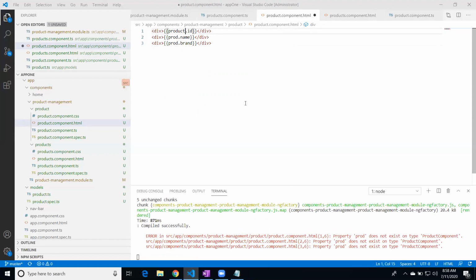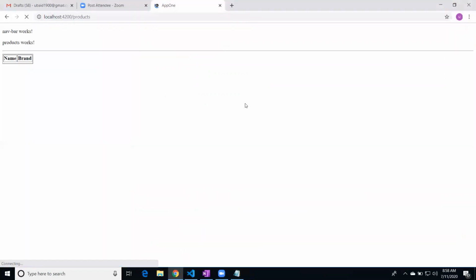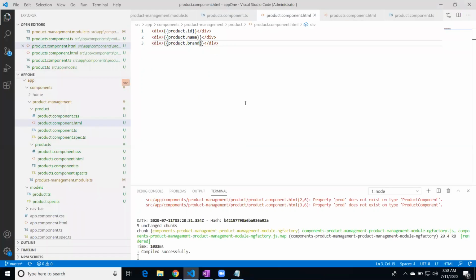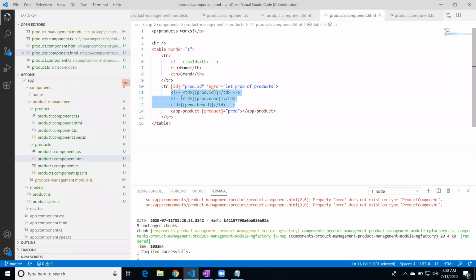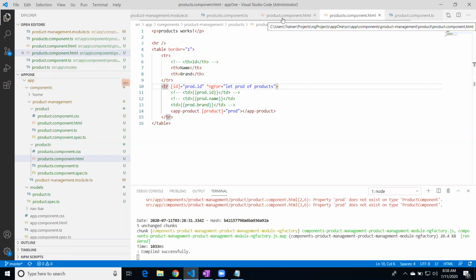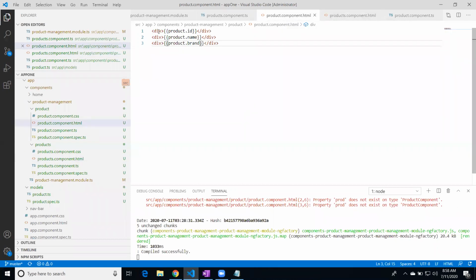So our property is not named prod, but product. That's why it's complaining in the terminal that it's unable to figure out what prod means. So since I changed it to all divs, no, no, even though I changed it to all divs, it's a problem because my parent component expects it to be TDs rather than divs, because it would be semantically wrong. So what I would do is revert back to TDs.